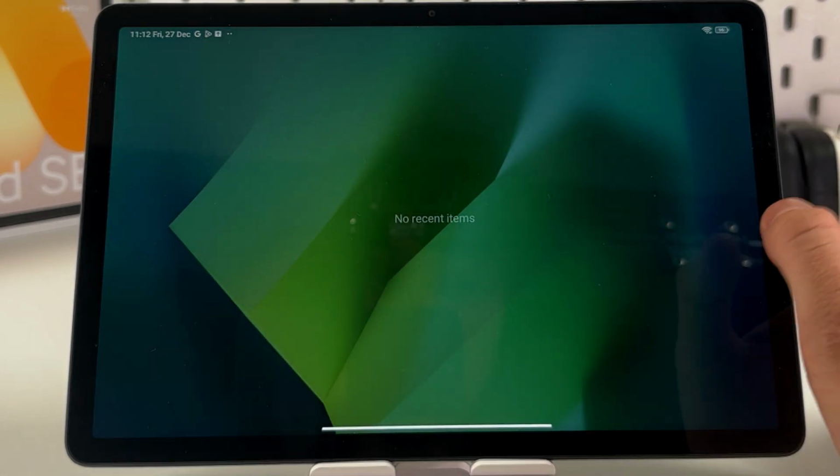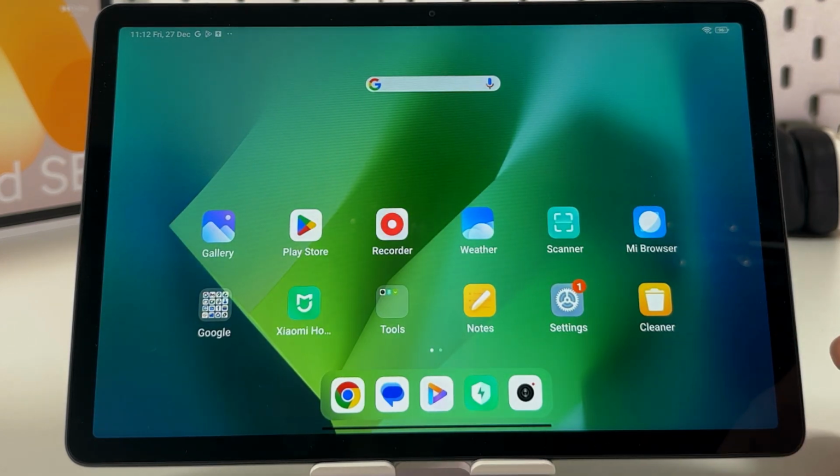Let's try to open it up again and it's empty. And basically that's it. I hope this video is helpful.